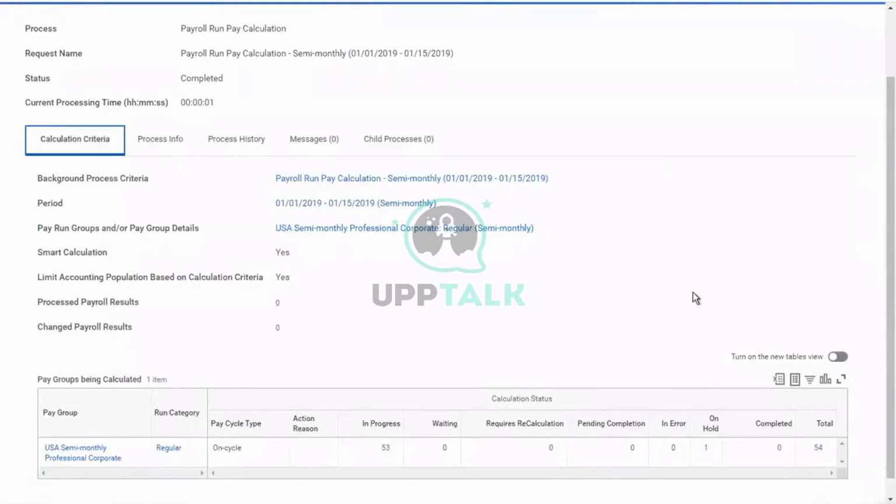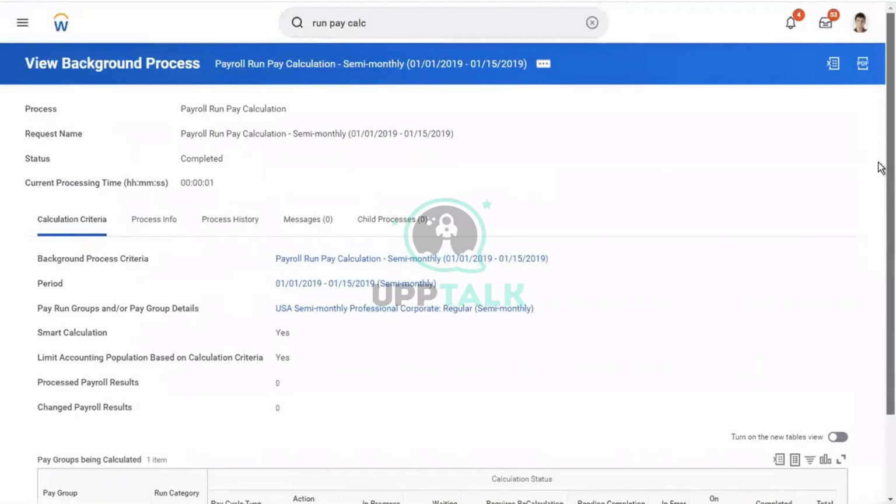This we initiated manually. Can we schedule? I'm going on vacation, or I would like to trigger the steps automatically at a particular time and date. I don't want to run the payroll. Can Workday take care of it automatically? Answer is yes.